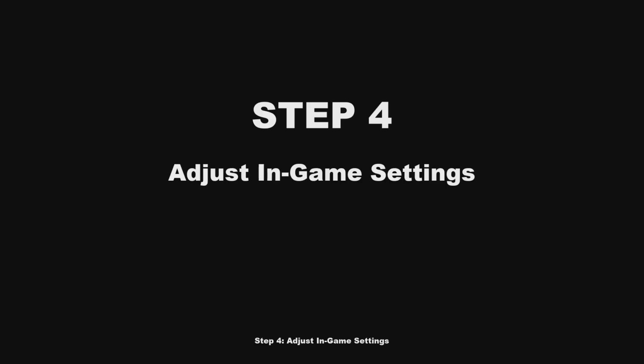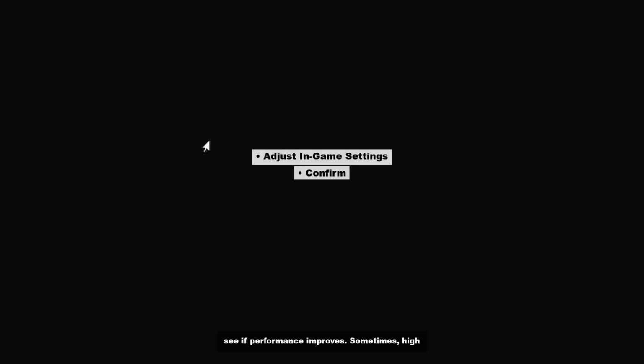Step 4. Adjust in-game settings. Lower the graphics settings in the game to see if performance improves. Sometimes high graphics settings can cause performance lag, leading to audio desync. Experiment with different settings to find a balance.